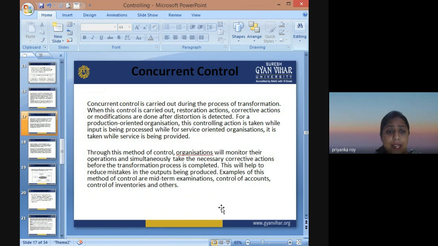Now this will help to reduce risk in the output being produced. Examples of this type of control are midterm examination, control of accounts, control of inventories and others.